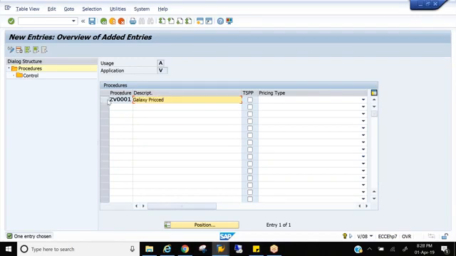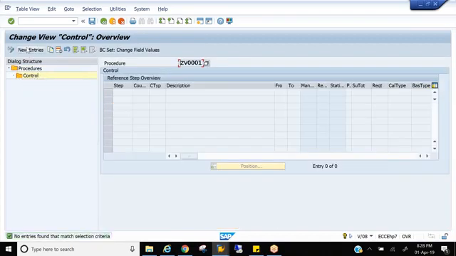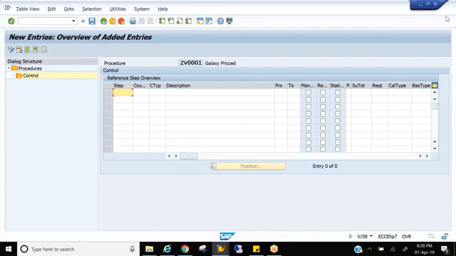So in this procedure, let us click on the control on the left side and go to new entries. In this procedure ZV0001, we are placing our condition type, sorry, not counter, condition type ZR00. This is my base price condition type. You don't need to do anything else except a routine called 2.